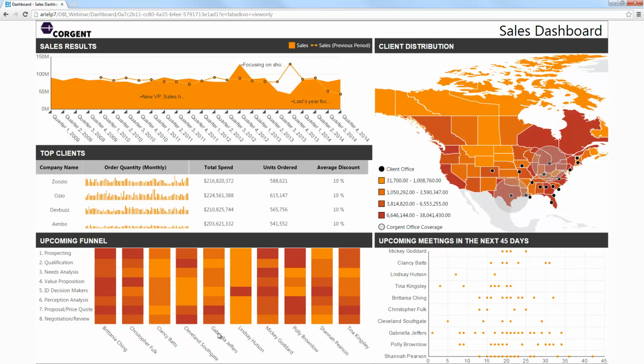I can also hover over a different sales rep and highlight their upcoming sales meeting and understand which one of my sales reps is expected to have a healthy funnel going forward. Looking at my map, I can see there are two different types of visualizations used on top of it. It's both my client distribution as well as my client reach. And that is overlaid on top of the different market shares and can help me understand where I want to expand and grow into.